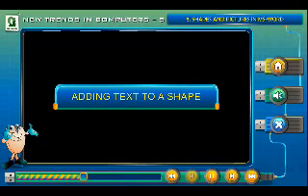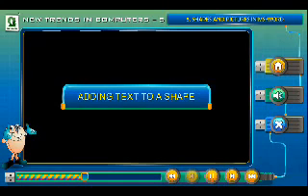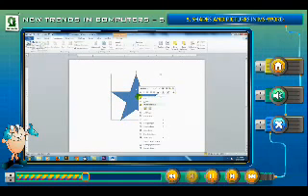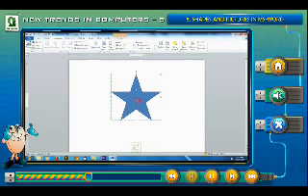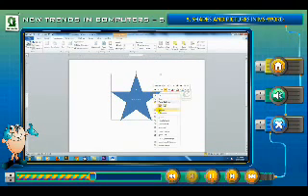Adding text to a shape. Right-click the shape that you want to add text to. Click Add Text option from the pull-down menu and start typing your text. After inserting the text in the shape and right-clicking the shape, the Add Text option changes to Edit Text option.